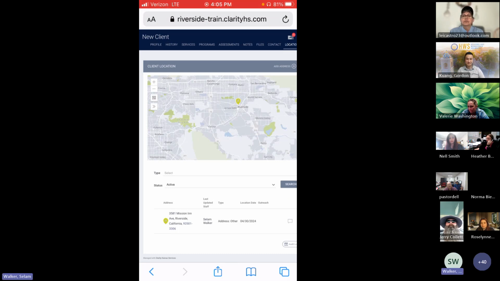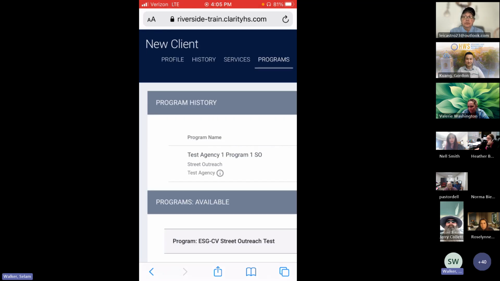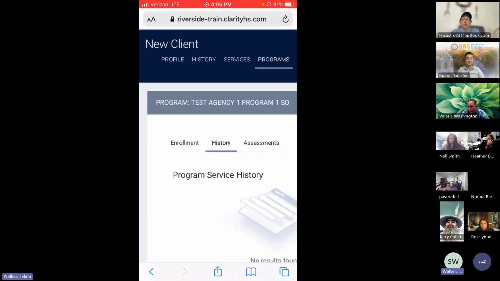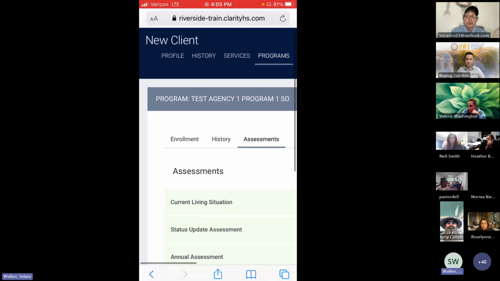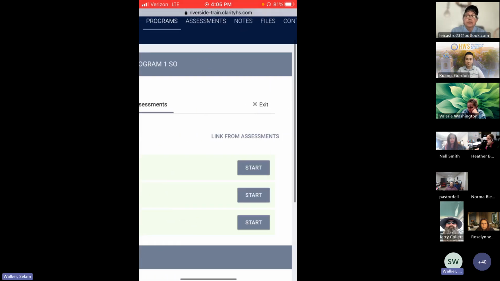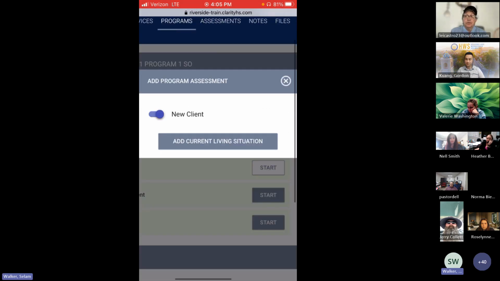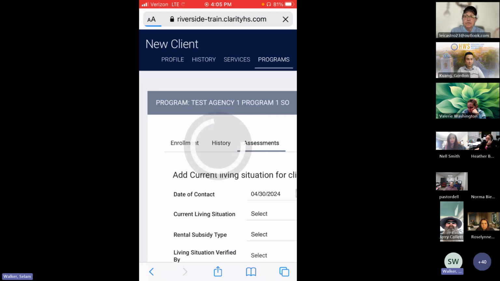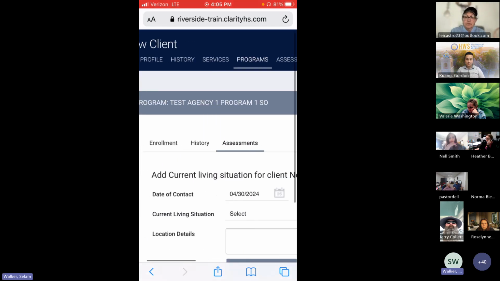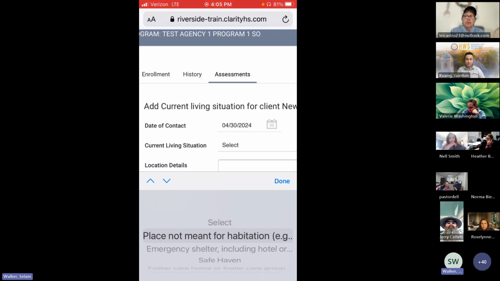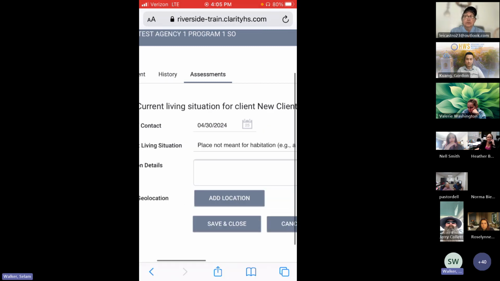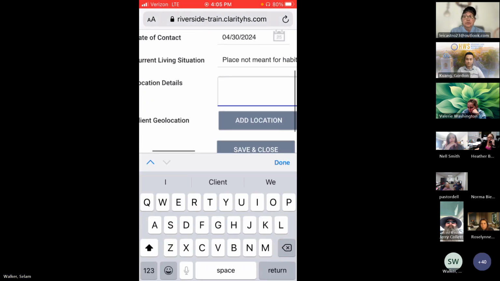And from here, I can go back to add the assessment or the current living situation, add location data for the current living situation. I would go to programs, assessment, and then current living situation. And I would go ahead and just start and add current living situation. And then select that this person is on the street, pretty much placed not known for habitation. And then add location details.